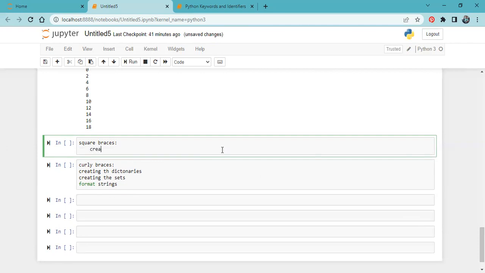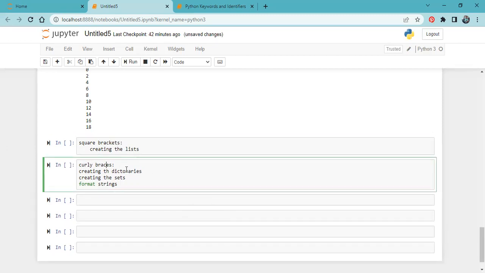Creating the list. Okay, we will be dealing with how to create square brackets and curly brackets in the upcoming classes, when you learn the data types called lists, strings, tuples, dictionaries, and sets. Understood till now?